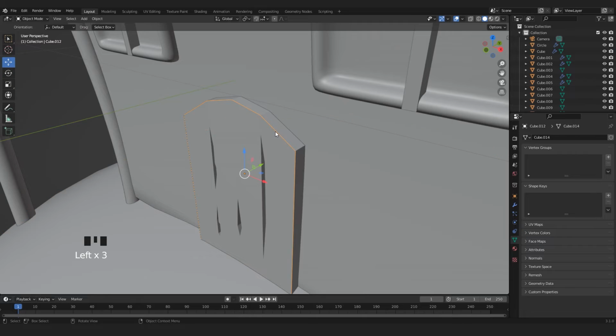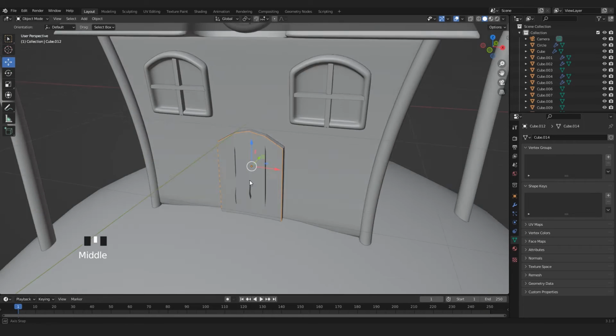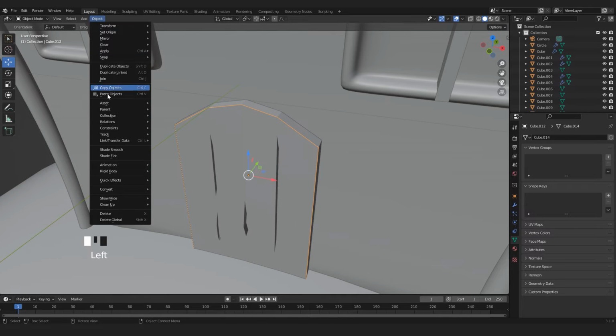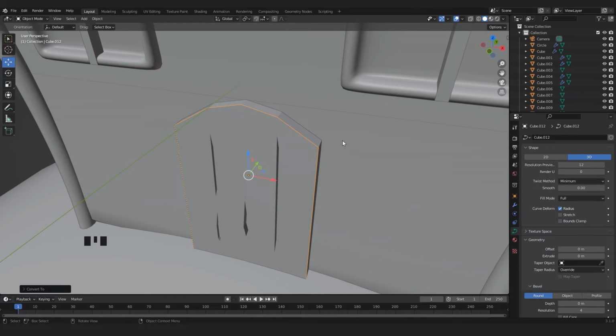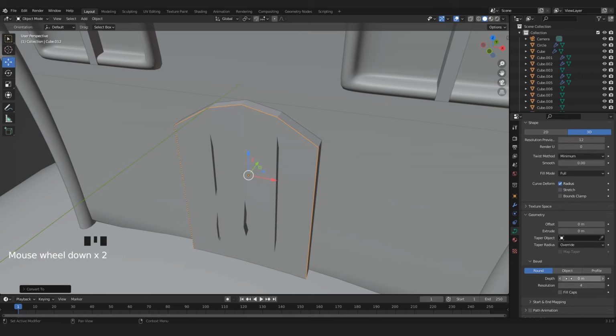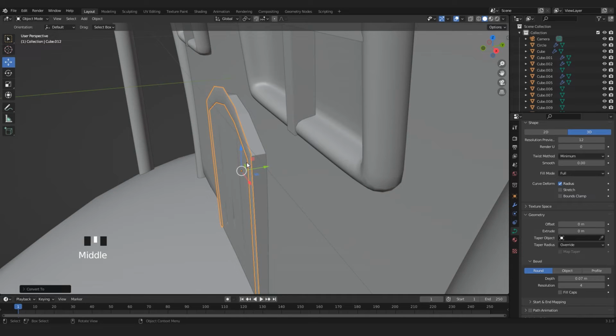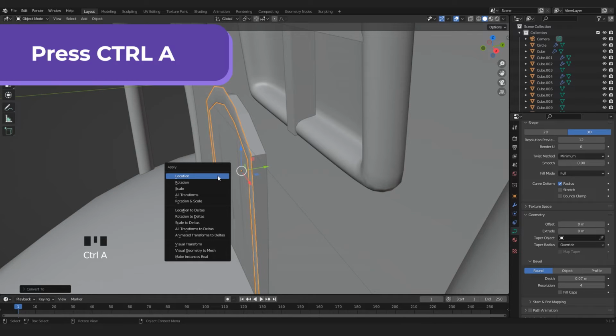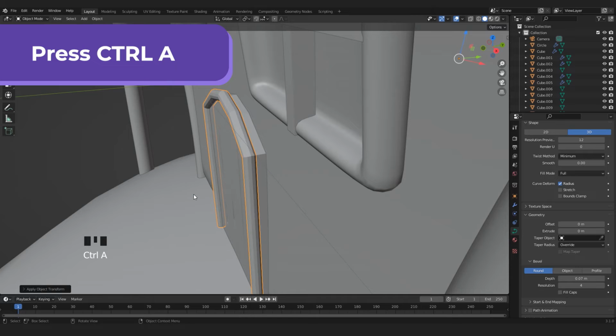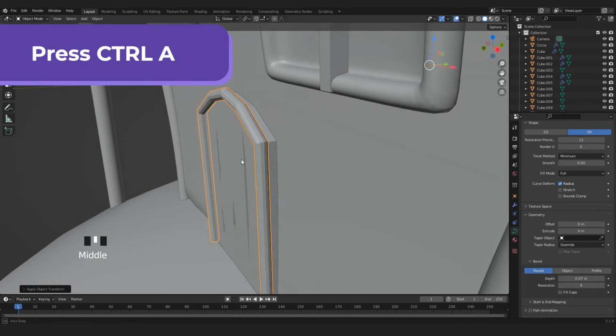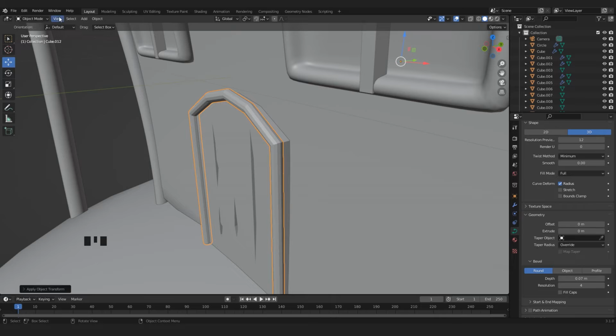Okay, now if we exit edit mode, we can see that we still have our door, but we also have this edge loop. And if we go here in object convert, we can choose to convert it into a curve. And now, as you can see, we can add a depth to it. It looks weird, but I think that if we choose Ctrl R and we apply all transforms, okay, it fixes.